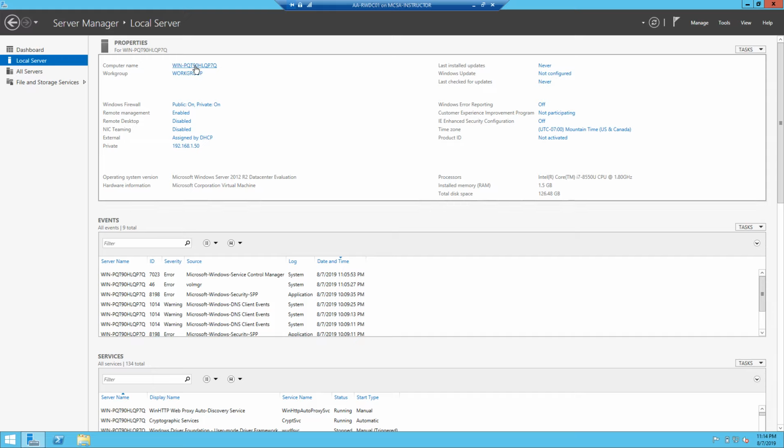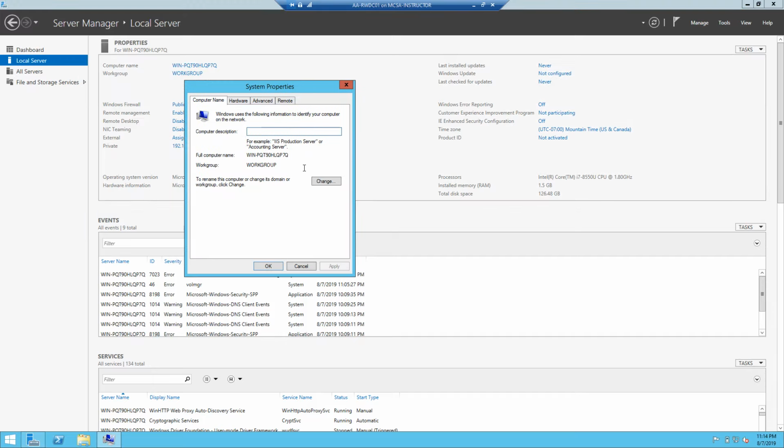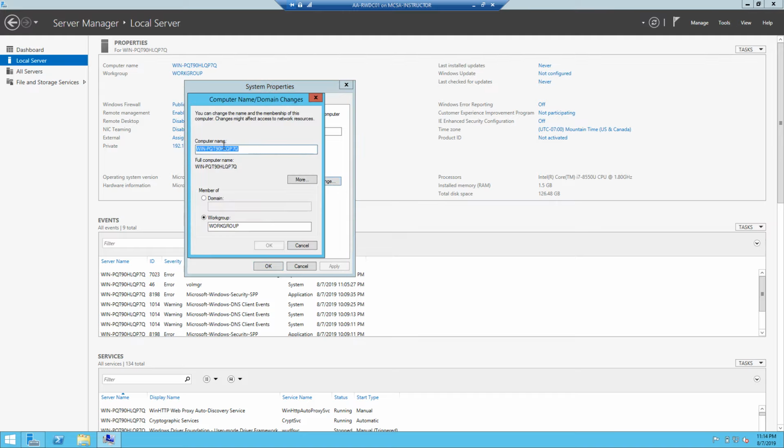So right here in the computer name, click Win dash a bunch of numbers and letters and your system properties dialog box is going to appear. For the computer name, some people like to put it in the description. Guess what? That's the description. That's not the name. So what you want to do is come down here where it says change. Click the change button. Now that says computer name, right?